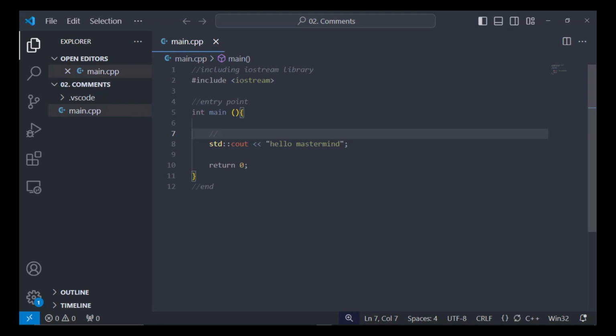So that, print out mastermind. Since I put a comment here, print out mastermind, you yourself understand that this particular code is telling me, sorry, print out hello mastermind. I'm sorry, I didn't really see that. So now you will understand that this code is telling the compiler to print out hello mastermind.